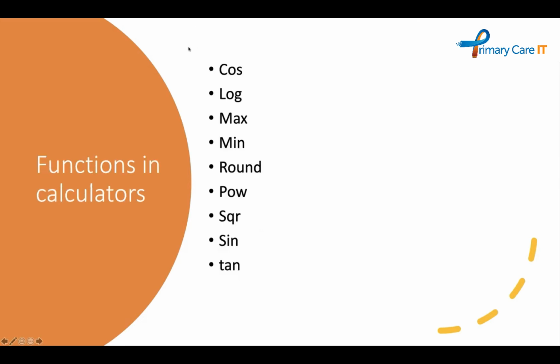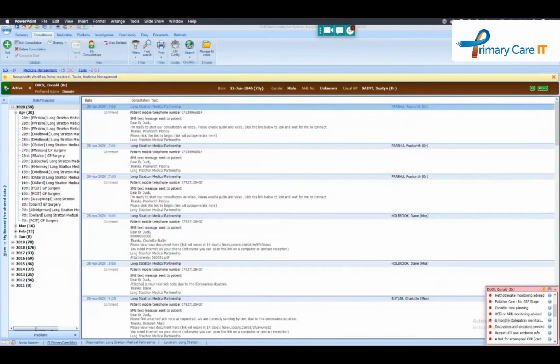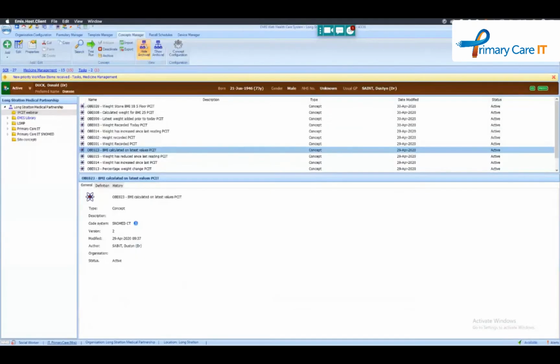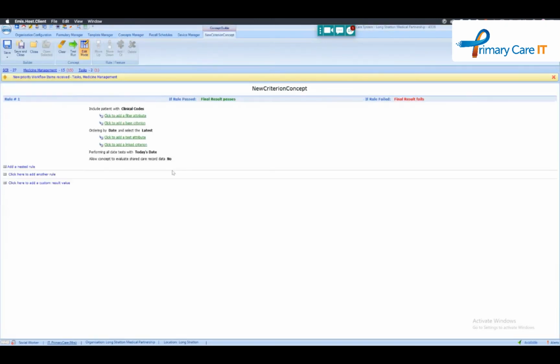So I'm just going to come out of that and take us back to EMIS, and we'll start off with looking at concept output. I'm going to go into concepts, and I'm going to start out by building a clinical code concept. I'm assuming that everybody's familiar with the different types of concepts here: clinical code, medication course, medication issue, diary concept, and rules based on existing concepts. This rule based on existing concepts can be really useful when you're starting to build out calculators or custom calculations.